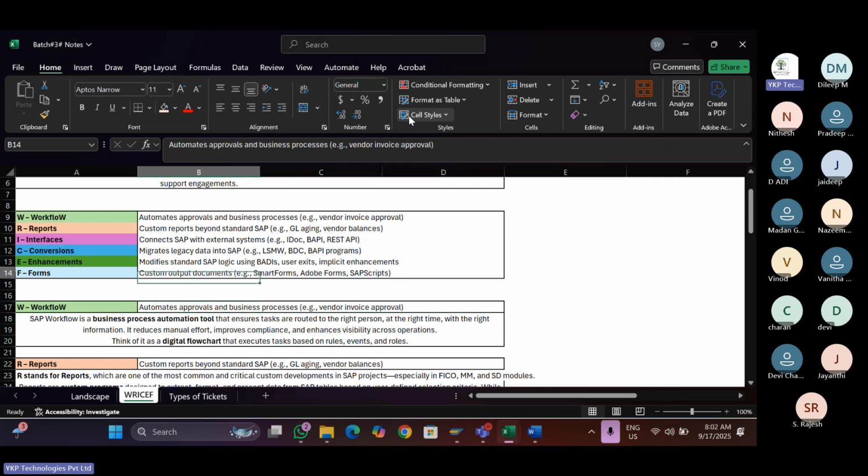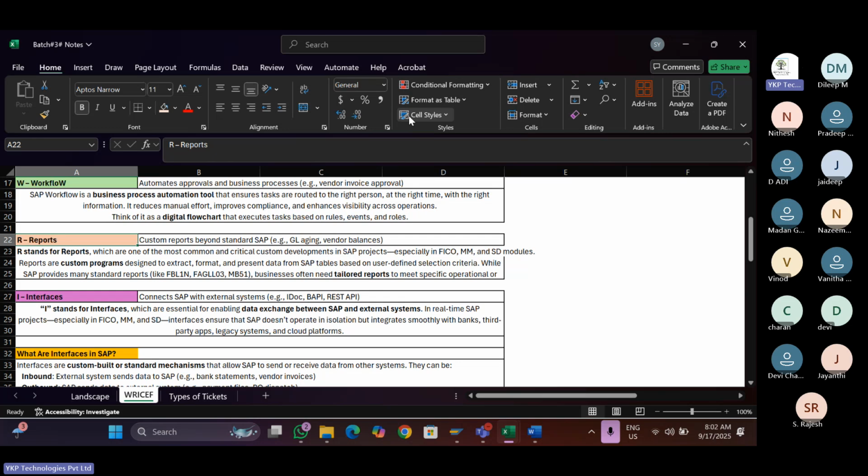And coming to the next one, reports, right? When it comes to reports in SAP or any other ERP, everybody knows what reports are. In a standard understanding, reports contain the detailed information about the respective activity, which we want to showcase in a presentation or submit. In SAP, two kinds of reports will be there. Please understand: one is standard reports, another one is custom reports.